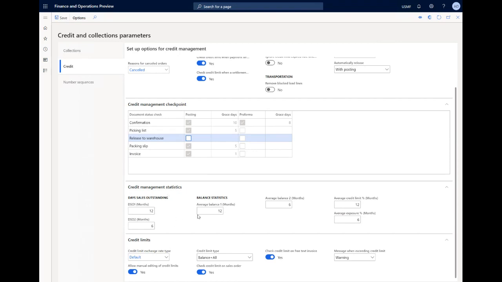This management statistics is just simply denominators for the calculations. And then down below this credit limit information, this is already existing stuff except for one, allow manual editing of credit limits. So in the past, you have edited credit limits through the customer record.